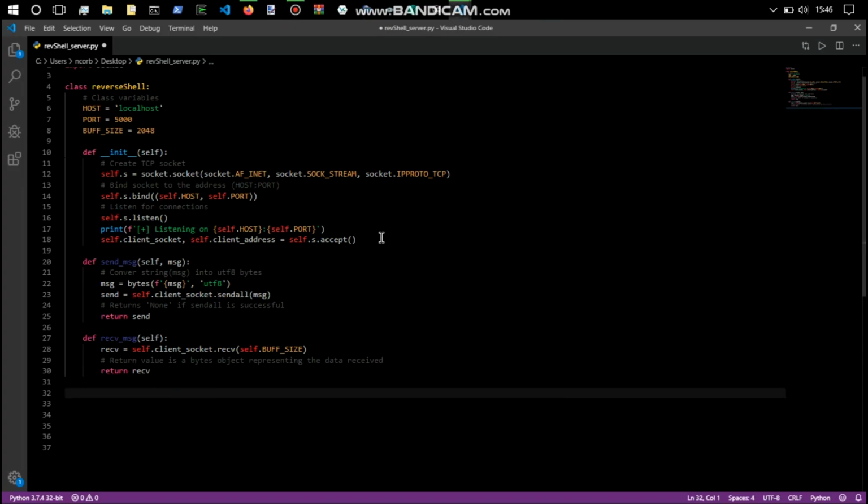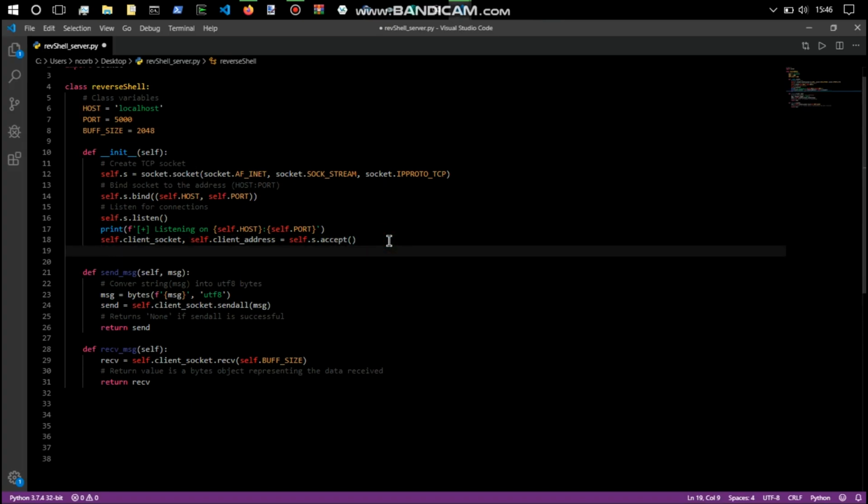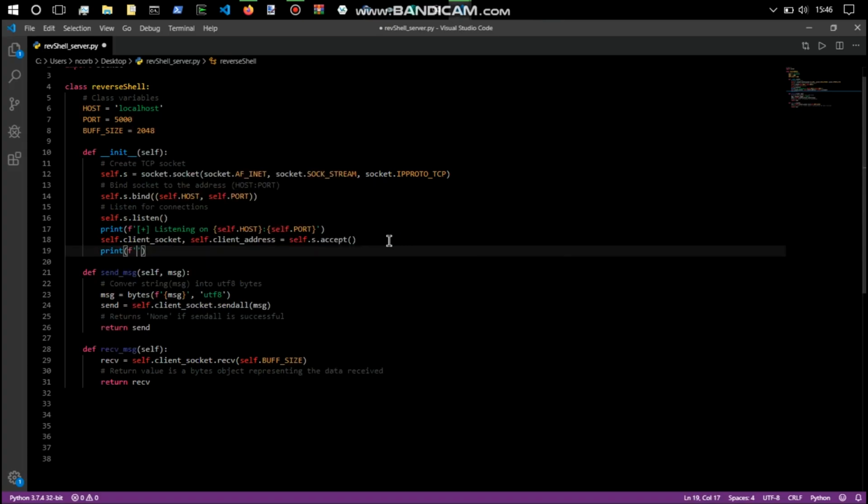What we're going to do now is go back to the init method, and we're going to do print, just for the testing and debugging, and then we're going to do "accepted connection", and then curly brace self.client_address[0], and then curly brace self.client_address, and then we'll index that to 1.